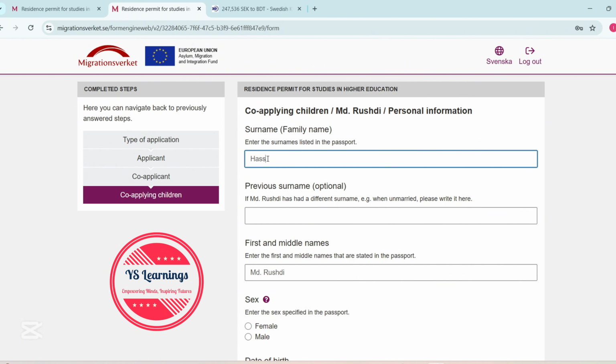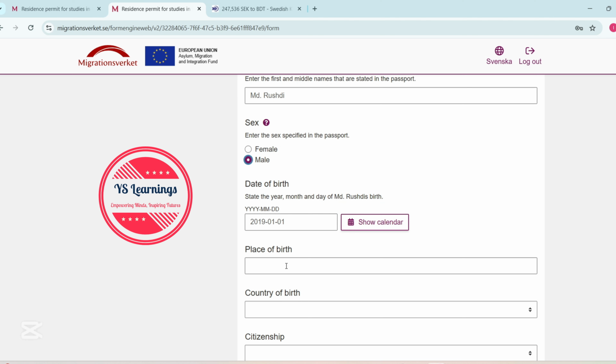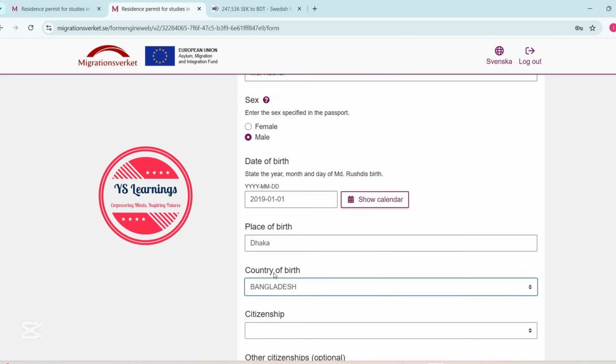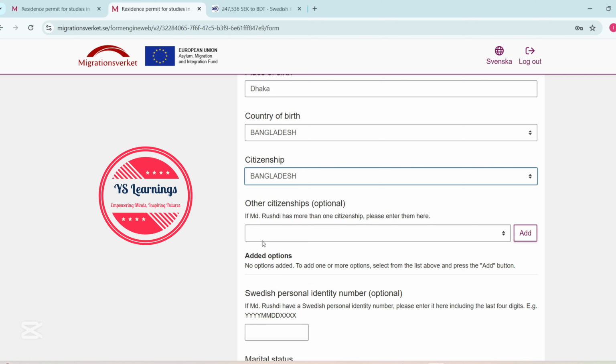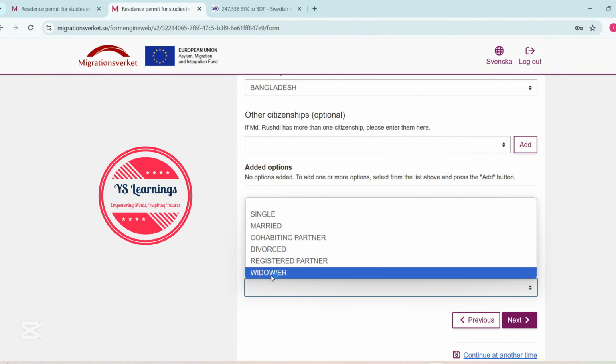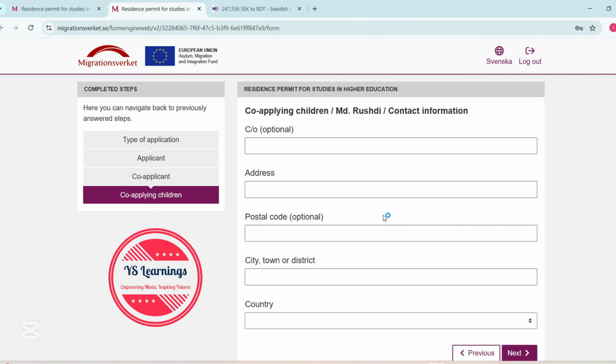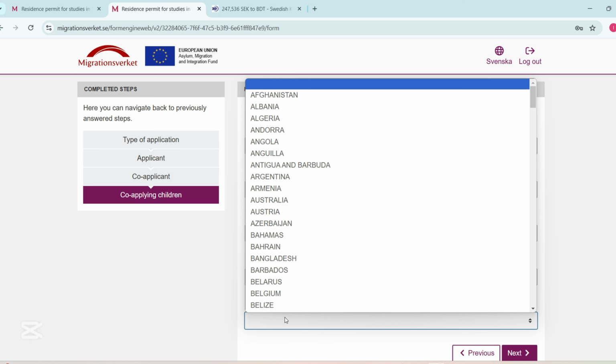Now you need to give information about your child. Surname, first and middle names, sex, date of birth, country of birth, citizenships. If have any other citizenships. Swedish personal identity number. Marital status. Contact address of your child. Care of. Address. Postal code. City. Country.